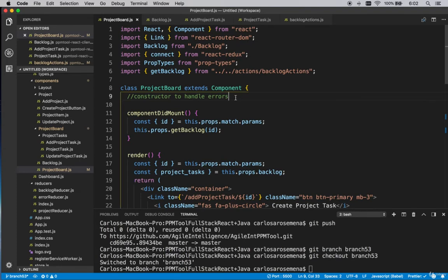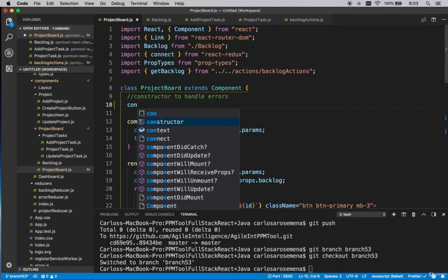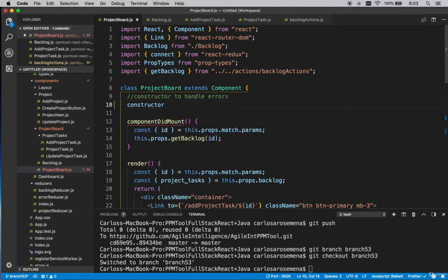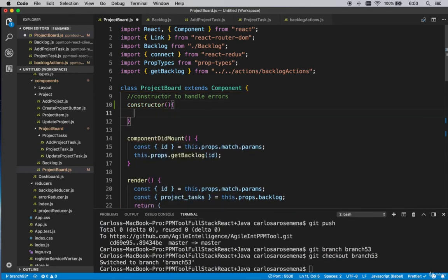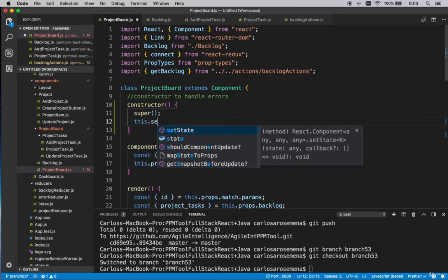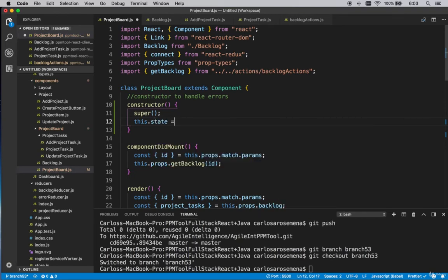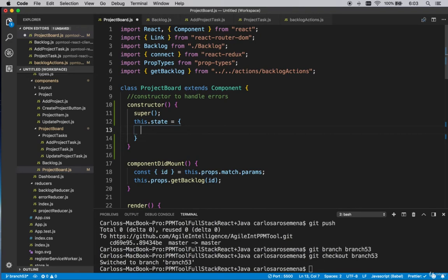Then we want to go all the way here, and I actually typed this a few lectures ago. We need a constructor so we can handle the errors, so we can handle the state of the errors object. So we're going to take a no argument constructor here. Always we have to put super, as I've been mentioning over and over again. And then we have to set the state of the errors object, which when we load, it's going to be empty. Right? We don't have any errors right now.